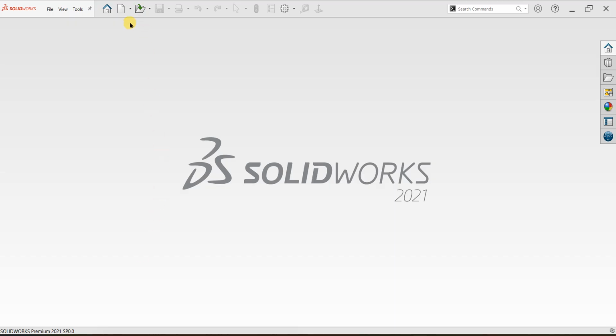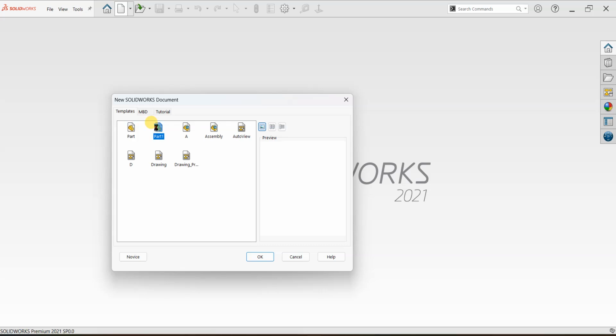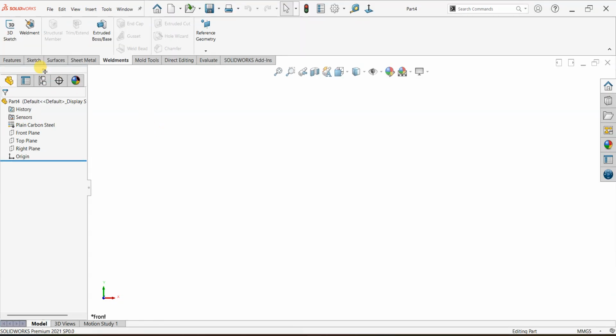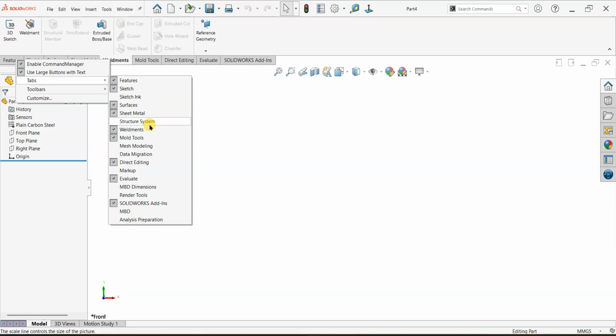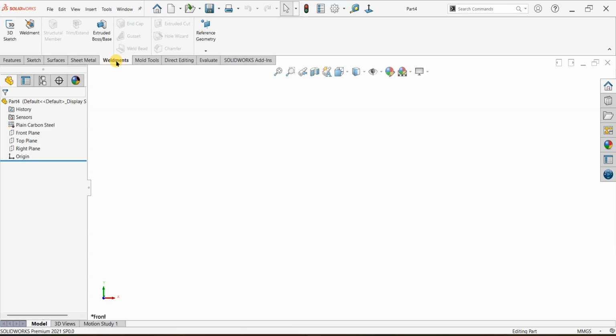Now I will click on New, select Part File, and if you are not able to see the weldment tab here, just click on any of these tabs, right click on it, go to tabs and make sure this command is activated. So I will go to weldments. The gusset command will not be accessible unless you already have a structure. So I will quickly make a structure so that we can see how we can use gusset.